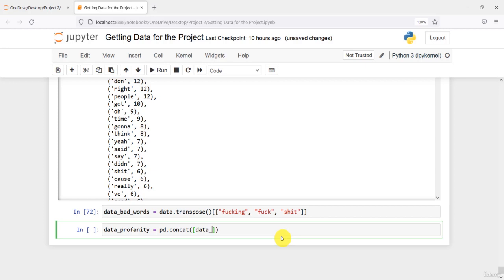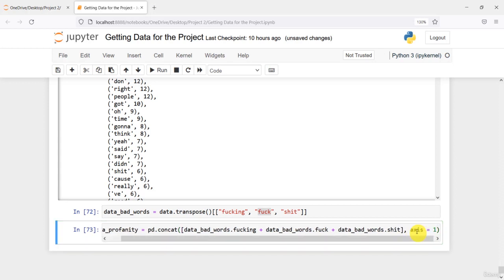and data bad words, I'm going to get the words that are related to F, and data bad words, similarly we have the second word, that is this one. So we are checking this entirely on our transcript, and data bad words dot, that is the S word, and I'm going to have them aligned in the column side, so axis should be 1. So this is the data profanity.